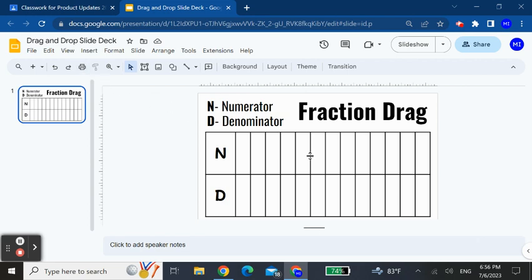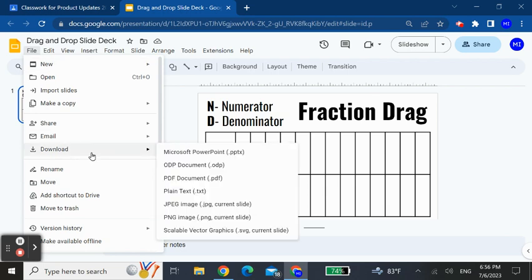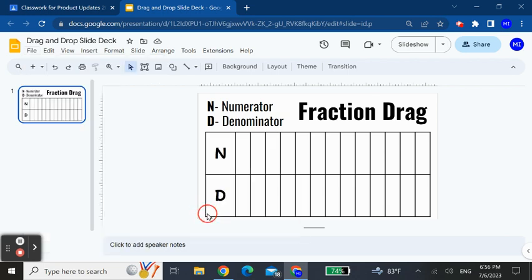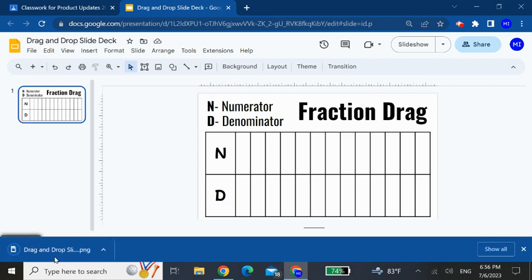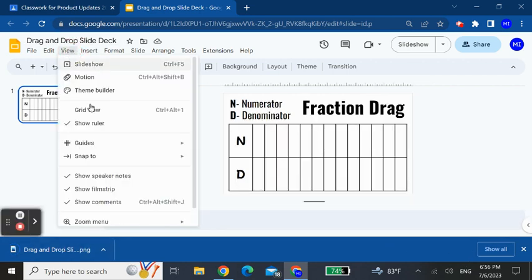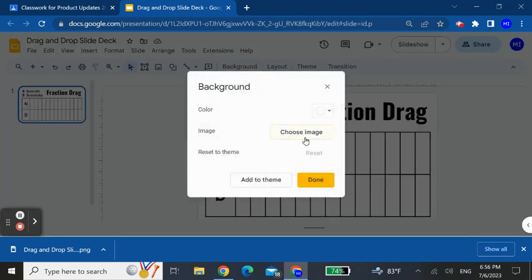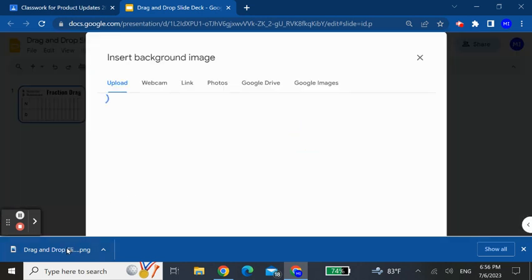So I want to first save this as an image. So we're gonna go to File, tap Download, and select PNG. That downloads it as an image. So just give me a sec. I don't need speaker notes, so we got more room on the page. So I'm going to select background, choose image, and I'm gonna drag and drop that.